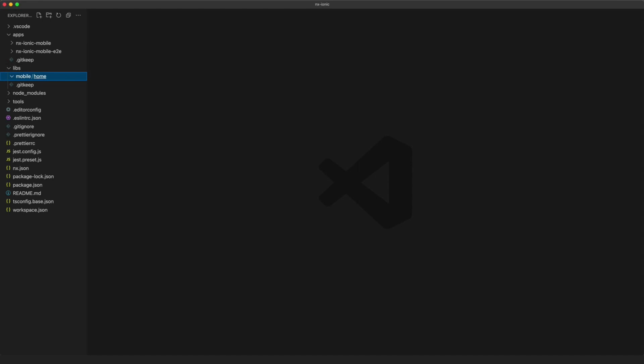A feature library would hold smart components, for example, components with business logic and injected services. A UI library would hold dumb components that are mostly presentational. A data access library would hold things like our services for accessing data or NGRX files and things like that. And a utility library would hold things like helper functions. So the homepage component that we are refactoring into this library would be considered a smart component. So we will create a feature library.